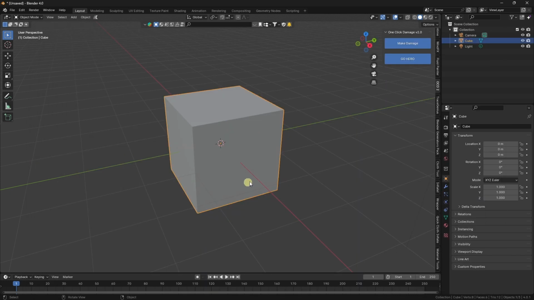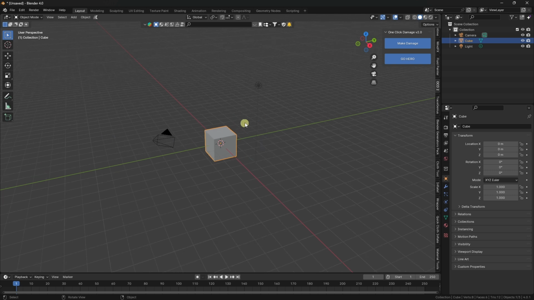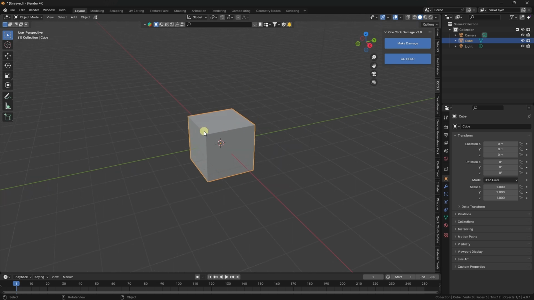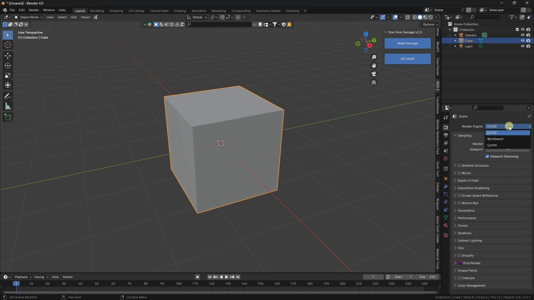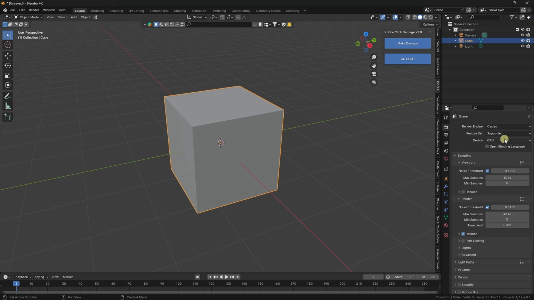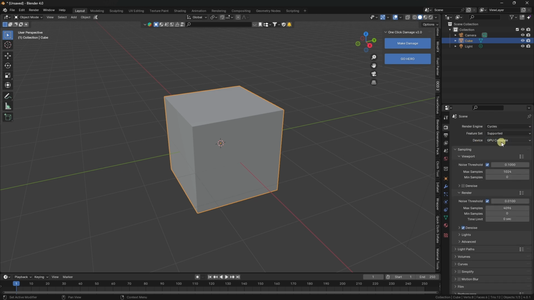So we still got our cube here from the normal startup scene, and we're just going to try and damage this cube. First of all, I'm going to my render settings, and I'm going to switch Eevee to Cycles, change my device to GPU compute because I've got a pretty decent GPU, and I changed my max samples to 300. I don't know why I did it. I'm not gonna render it, but it's just a habit that I have. When I start a project, I just change my max samples to something lower.